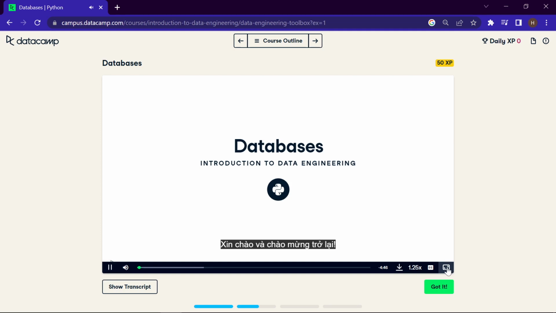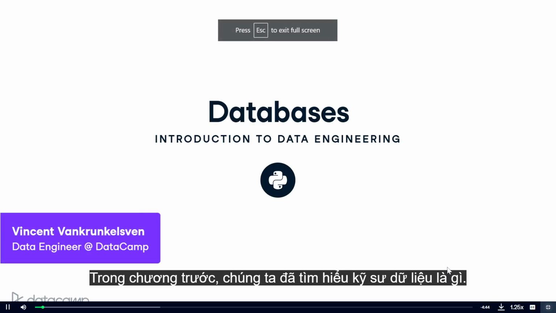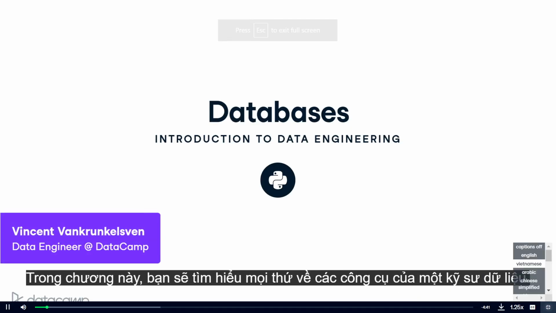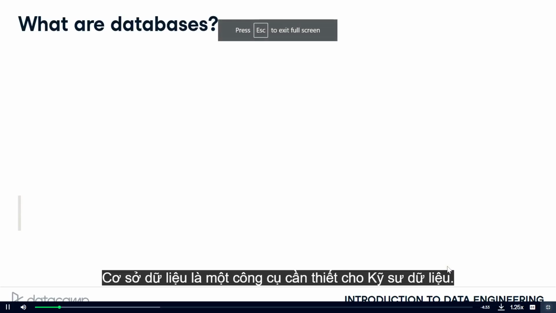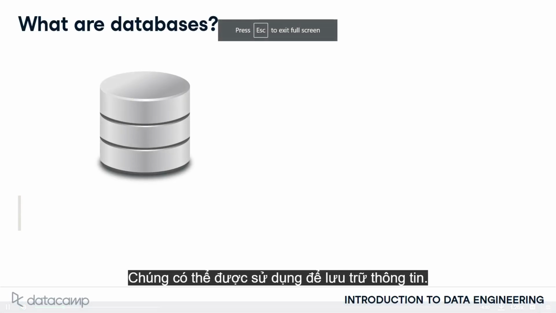Hi and welcome back. In the last chapter, we learned what a data engineer is. In this chapter, you'll learn everything about the tools of a data engineer. Let's start with databases. Databases are an essential tool for the data engineer. They can be used to store information.